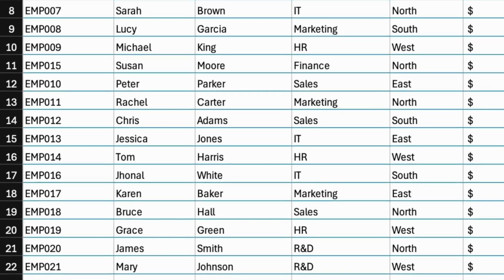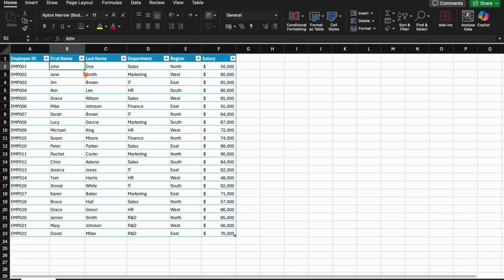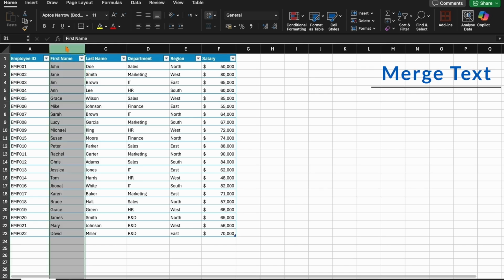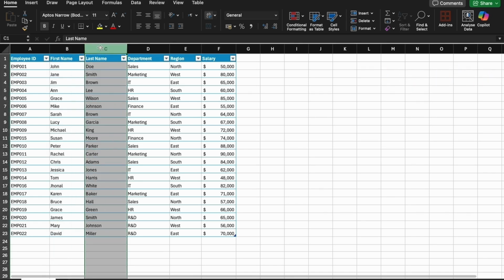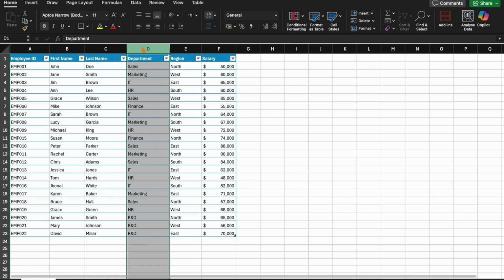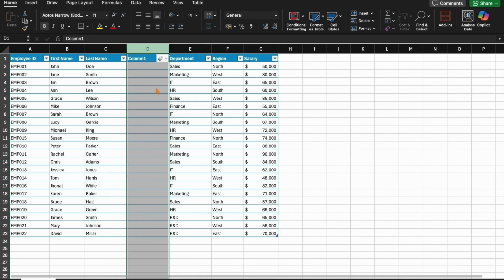Make sure you pay attention to these small details as they can have a big impact on the integrity of your dataset. Here is another common issue. Our data has first names in one column and last names in another. But what if we want to create a single column with full names? This is more than just tidying up. It's essential for accurate analysis.